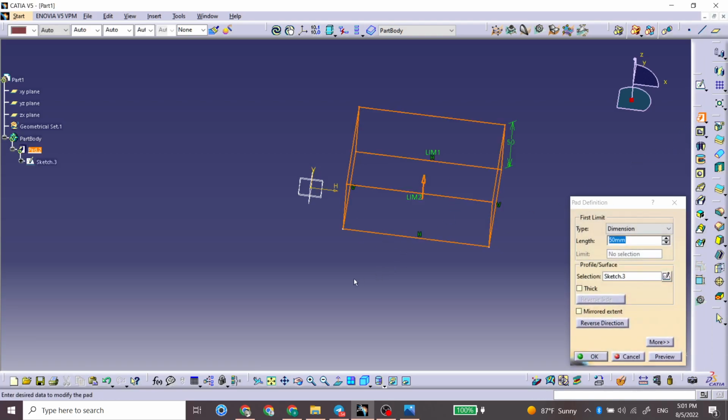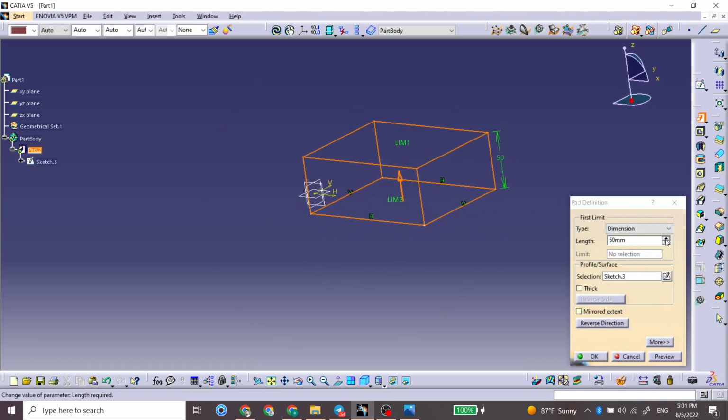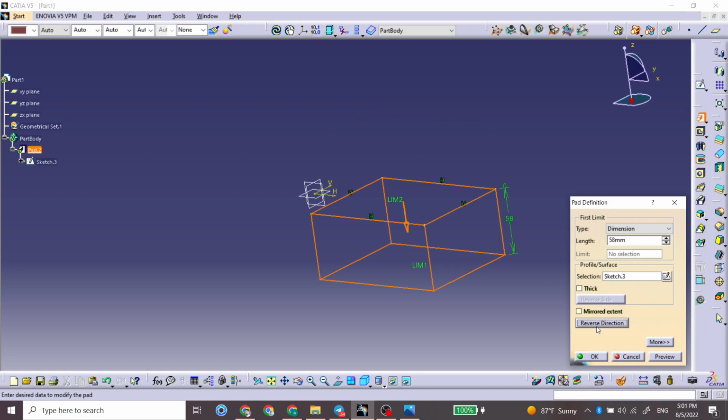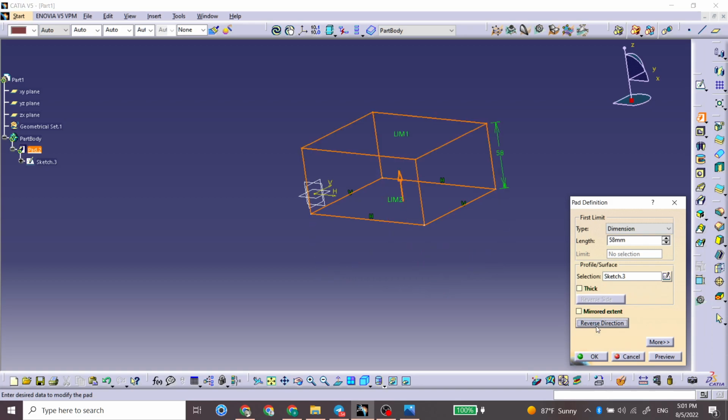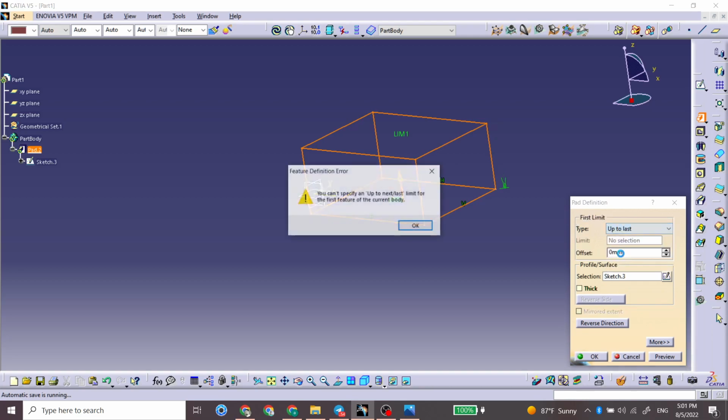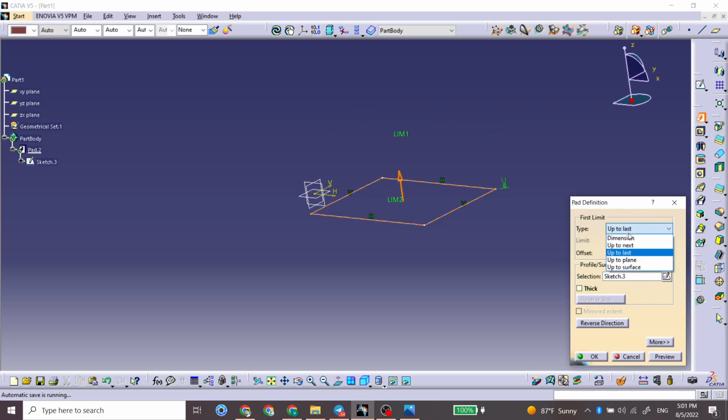If I say pad, it will be a pad, in every dimension I want, in every direction I want. I want this direction or this direction. There are also other features which I can choose. Let me say up to next and up to surface later, but we can use up to last and up to plane here now. If we say up to last, it is not available here. It will continue to infinity, and it's not going to work here.